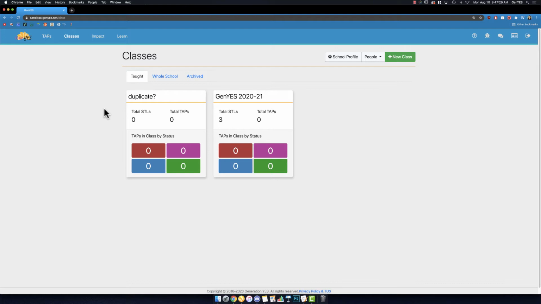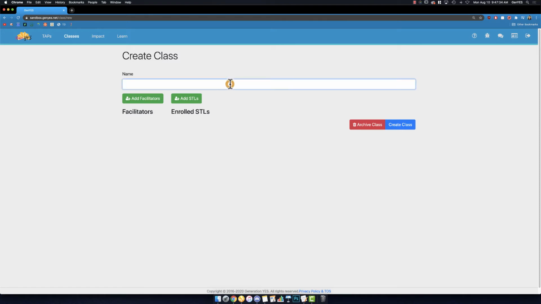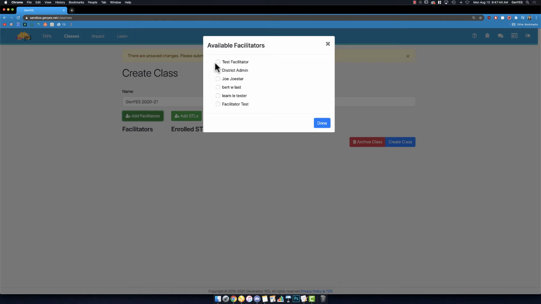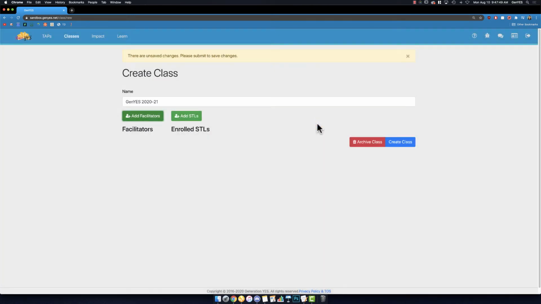If you don't see any classes here, click the green New Class button in the top right. You'll want to give your class a name, like GenYes 2020-21, and then click Add Facilitators. Choose yourself, click Done, and if you don't have any student accounts created at your school, you won't be able to add any students to your class yet. But I'll show you how to create some student accounts in just a moment. Go ahead and create your class if you don't already have one.